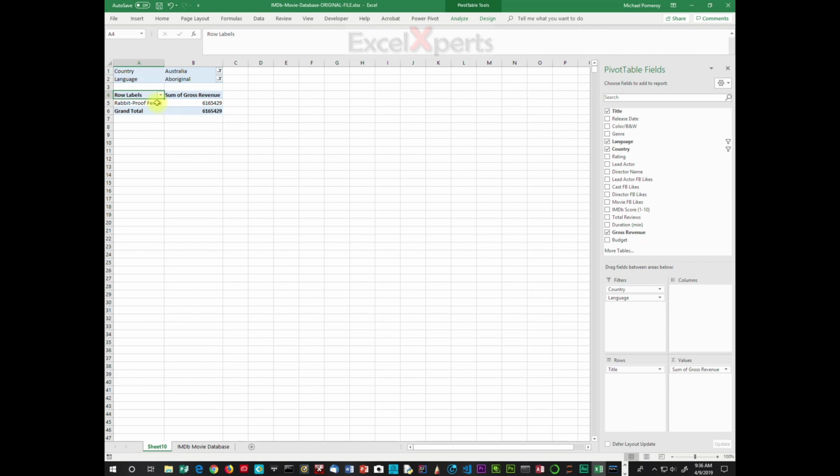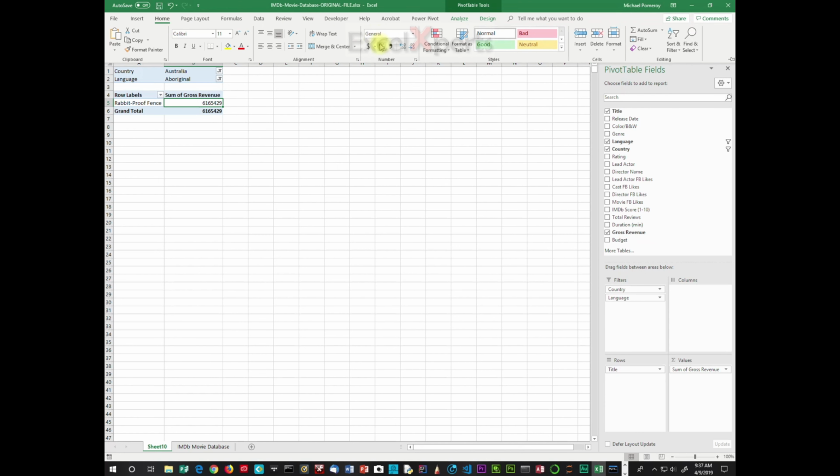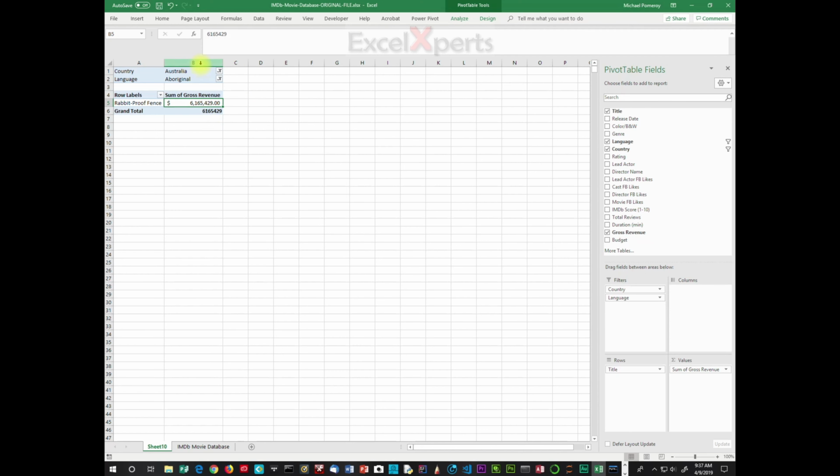So if the field list disappears, think, where have I selected? What cell have I selected? If you select within the pivot, the field list reappears. So that is the field list. It is amazing. This is an incredibly powerful function, and I love it. It's awesome. Thank you.